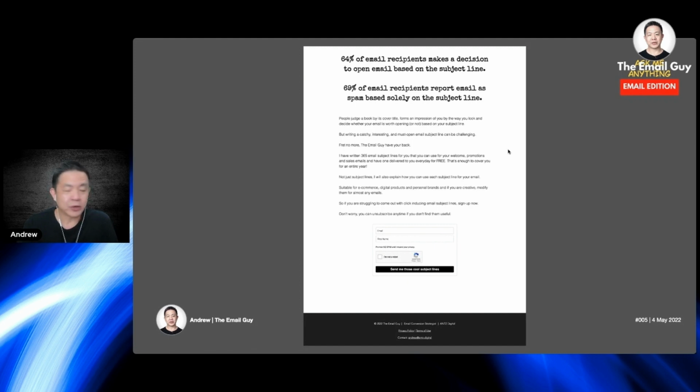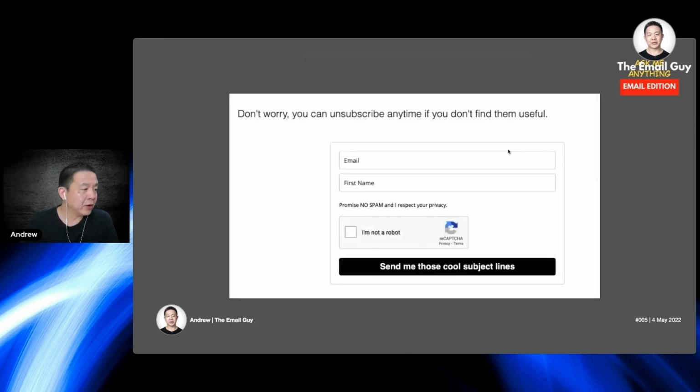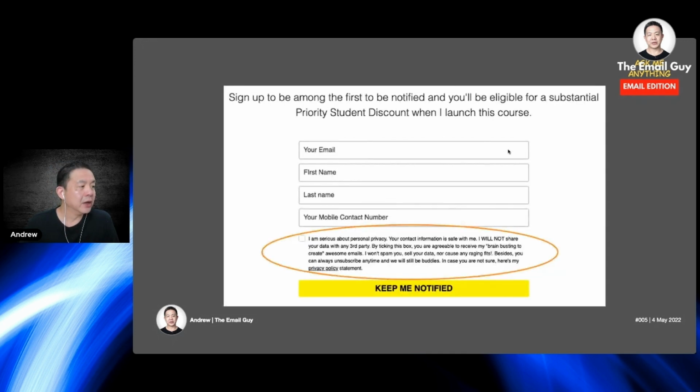So reCAPTCHA, which is basically the 'I'm not a robot' tick, requires a human being to actually click. So at least you know to a certain extent that the person who subscribes to your list is actually a human being. So that's one way of doing it. Just to blow up, this is a simple component of the form. I just want the email address and also the first name, and then there's the reCAPTCHA included.